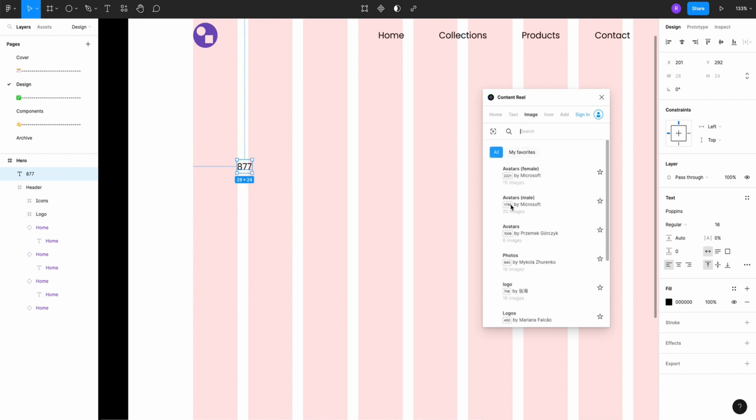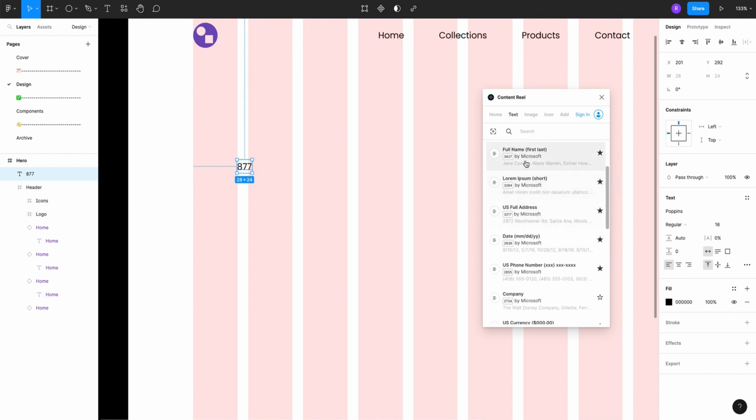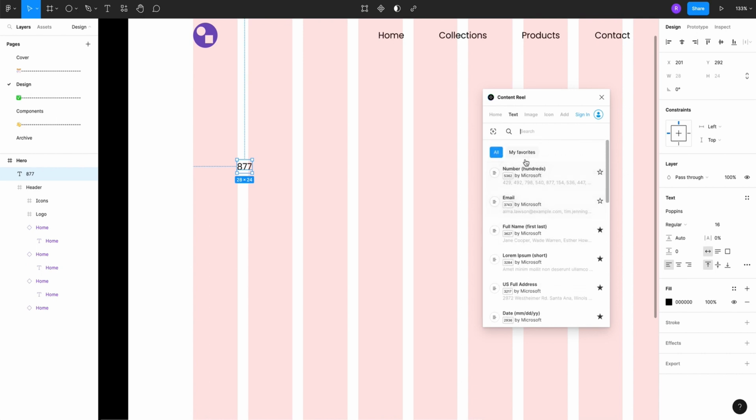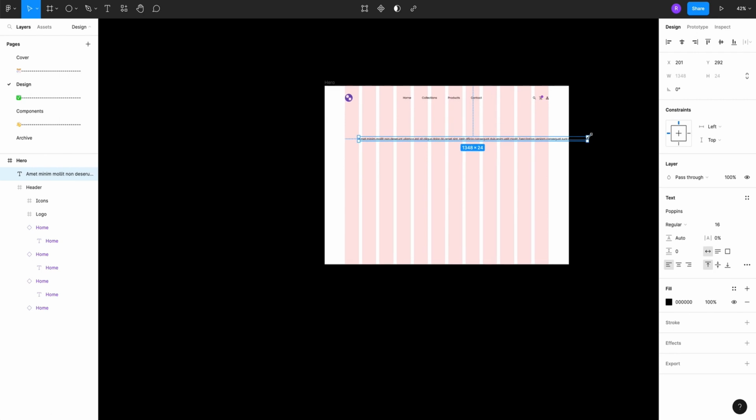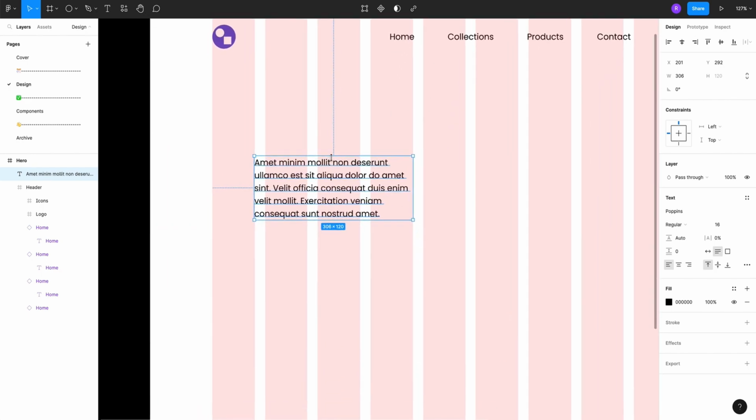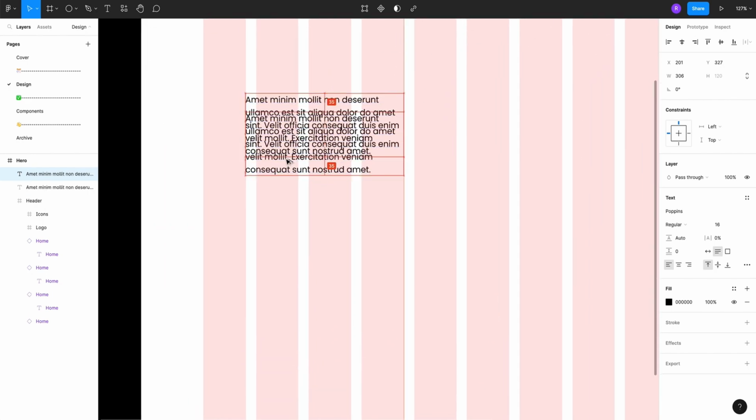If you are looking for images, you need to select, for example, some ellipse or some card. You can also look for icons, all these things. But for today's purpose we are looking for this lorem ipsum short. You will have the short one, and the long one if you are looking for it. In my case in this video, sorry guys, I will use the short one. Okay, as you can see, now I can close it. Now I have this random text that I can just adjust.